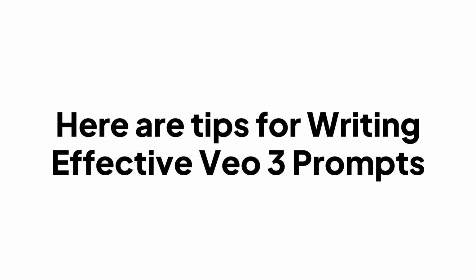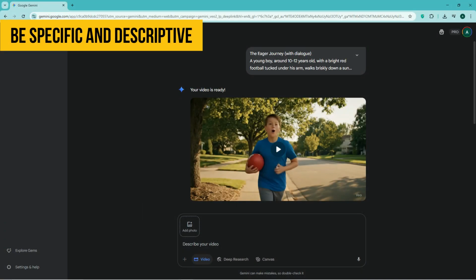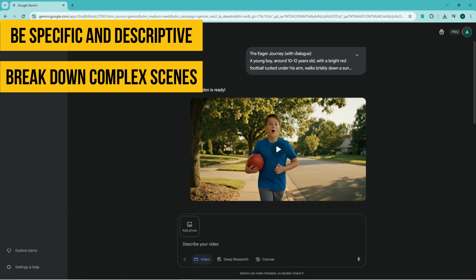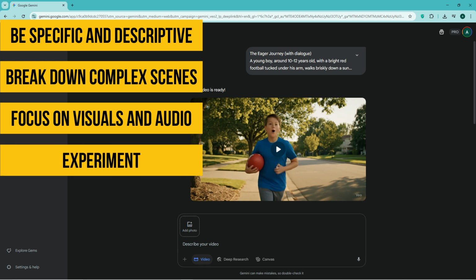Now here are the tips for writing effective VO3 prompts. Be specific and descriptive. The more detail you provide, the better VO3 can understand your vision. Use strong verbs and evocative adjectives. Break down complex scenes. If a scene is too long or has too many actions, break it into multiple 8-second prompts. Focus on visuals and audio. VO3's native audio is a powerful feature, so plan your soundscapes carefully. Experiment. AI video generation is still evolving. Don't be afraid to try different phrasings and iterate on your prompts to get the desired results.